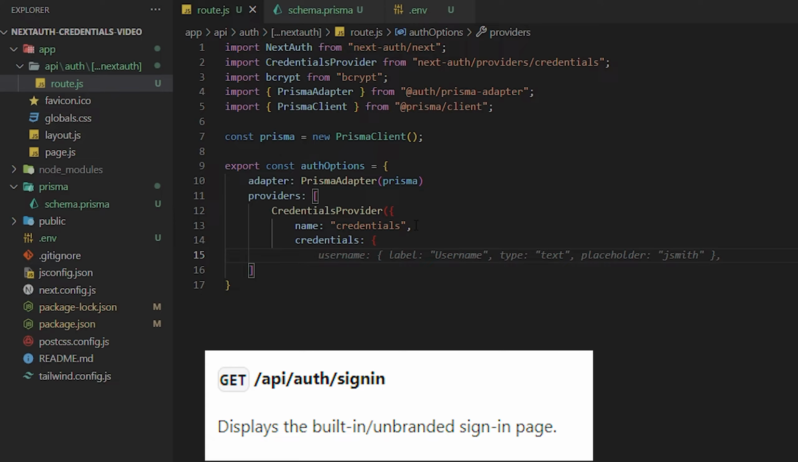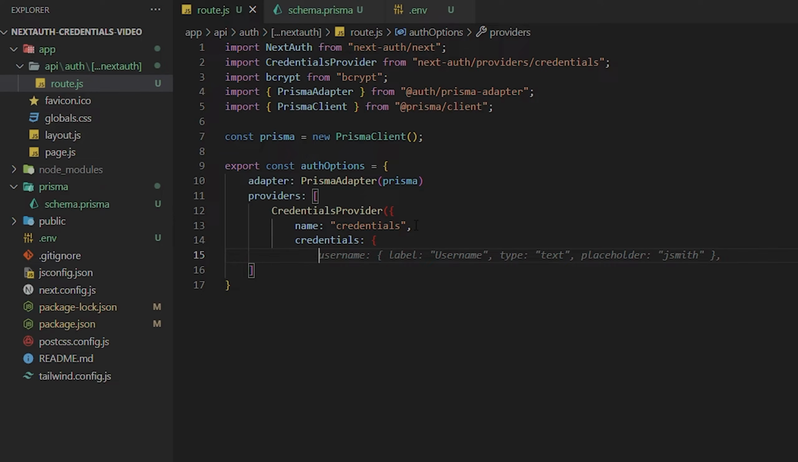And we are going to create our own custom login and register page using some Tailwind CSS components. So what we're going to do is we could just say username, and then we're going to have a label of username, type of text, and placeholder you can just have as JSmith. Not a big deal. Next, we are going to have the password, and then we are going to close the credentials provider.